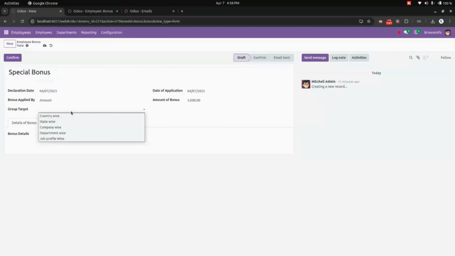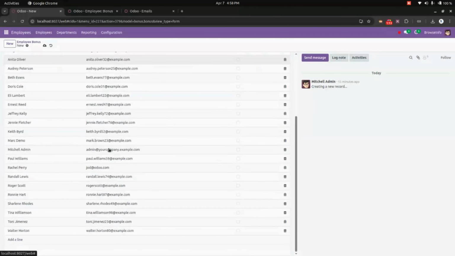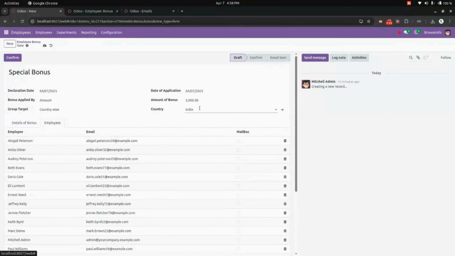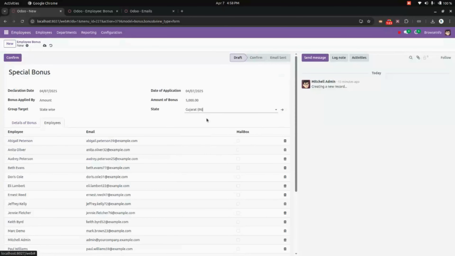Now in this, you can see the group target where we can target based on the country wise, state wise. If you choose a country, it will list out all the countries. Let's take a look at India, where you can see a list of employees who come from this specific country which we have selected. And if it is a state, you can see that it will be fetching all the details employee wise based on the state that we have selected.